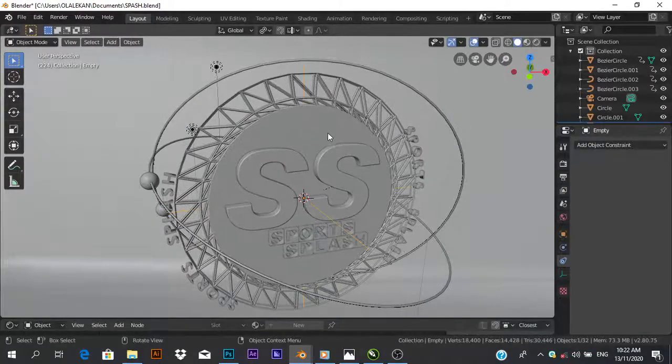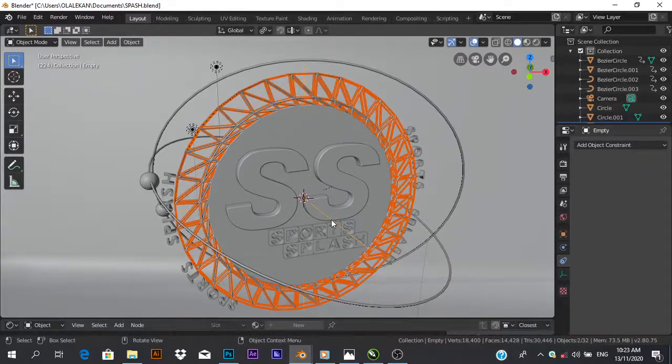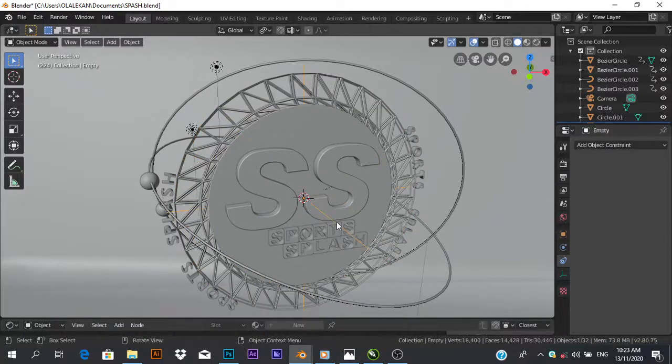I believe you know how to parent that. For you to parent that, you just have to click the model first, then click the empty next, then press Control P. Then it's going to ask you to set parents to object. So I set the parents to object. I make sure I parent everything to this empty.